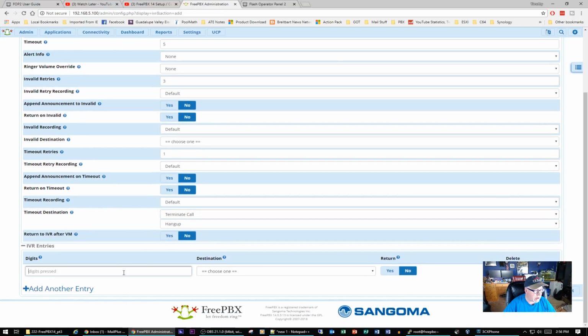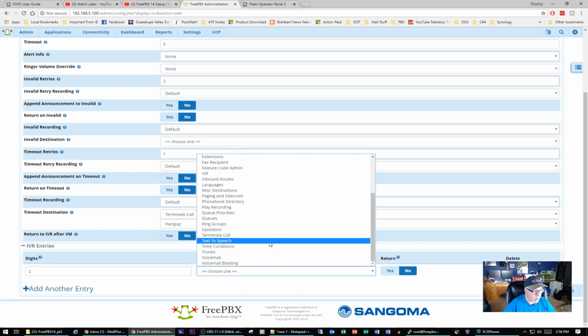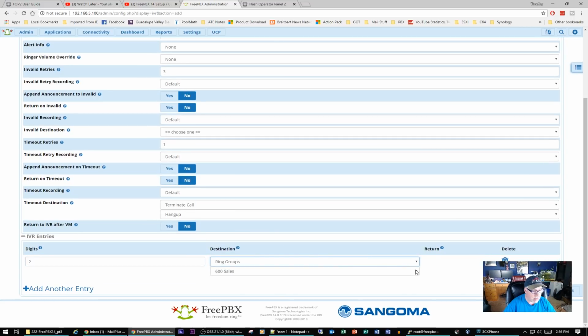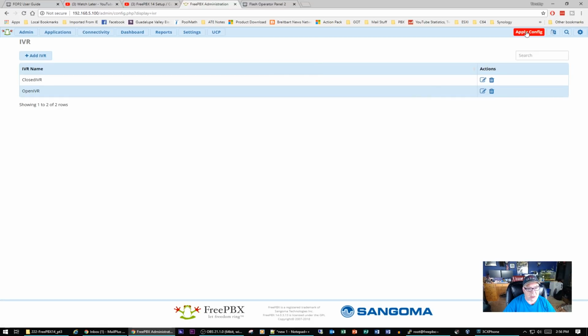However, if they press number 2, we want it to go to our ring group, and we want that ring group to be support. So this is our after hours support. So when they call in, they'll be given one option, which is to press digit number 2. That'll ring our phones in the ring group called support. Go ahead and submit on that, and then apply the configuration.